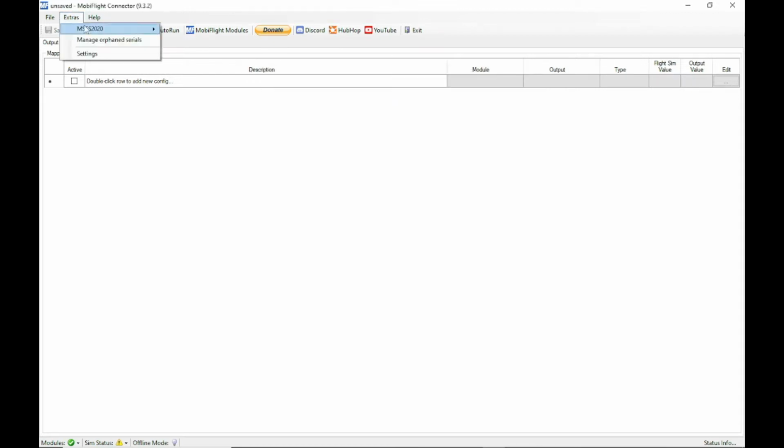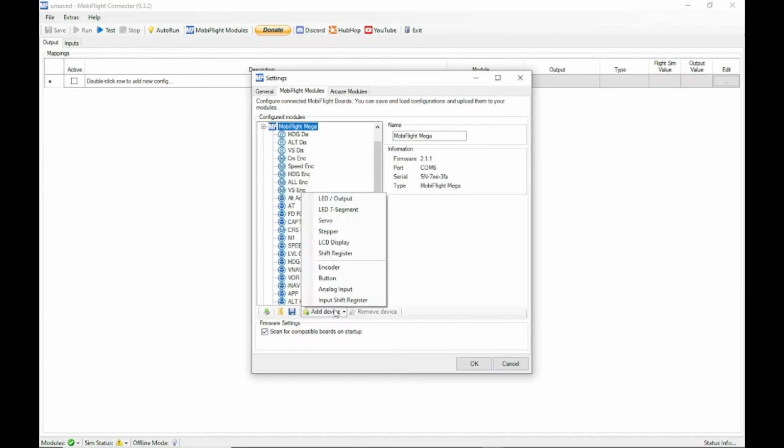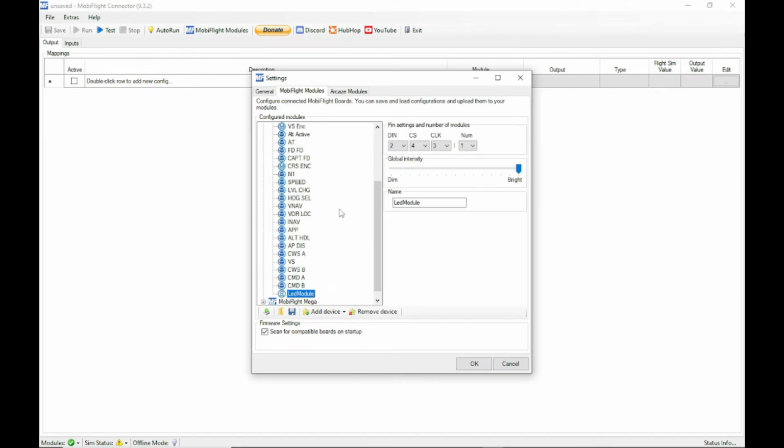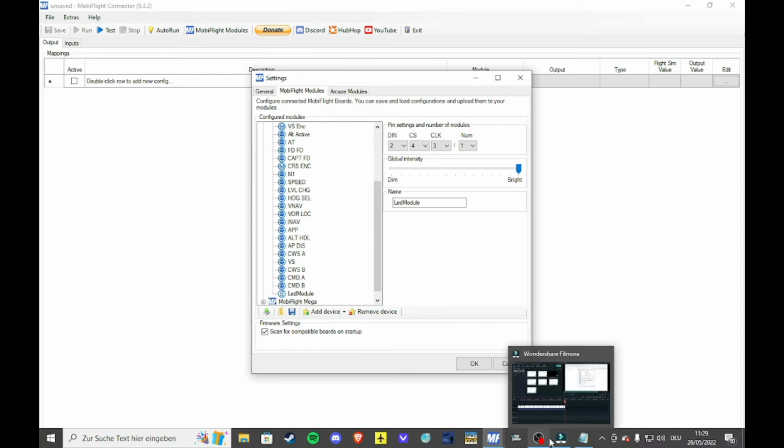The next thing you have to add for this video is a 7-segment display. So you go to your module and add a 7-segment display. Then you have to choose your pins. Your 7-segment is connected with data, CS and clock. Then you give it a name, and here you can choose the brightness of the display. Then you upload it, and now you have uploaded everything for this video.